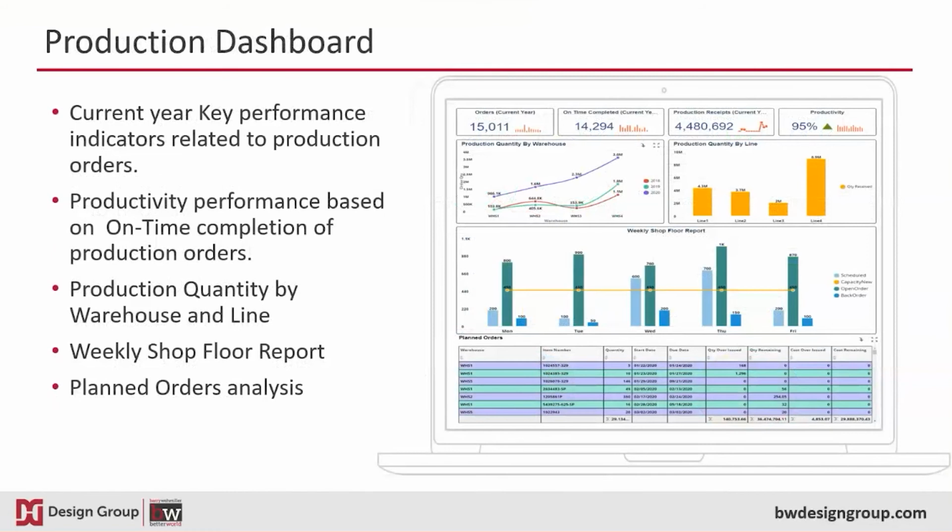And then you have your weekly shop floor report where you can see what you have scheduled, what your capacity is, whether it's open orders or back orders, and how you can easily figure out whether your plant is running under capacity or over capacity. We also have a report where you can see your planned orders based on your warehouse. When MRP generates them, you see exactly what is needed, when you have to start it, the due date, and the quantity, and how you can plan your shop floor based on that.